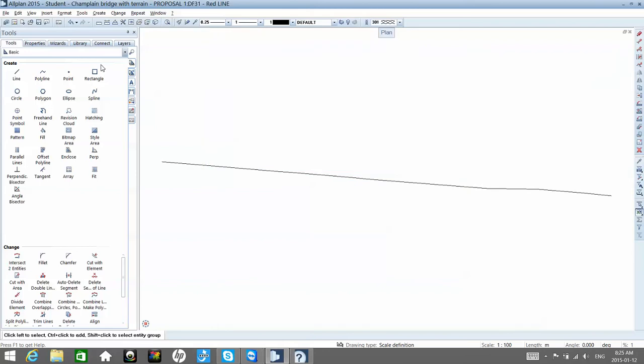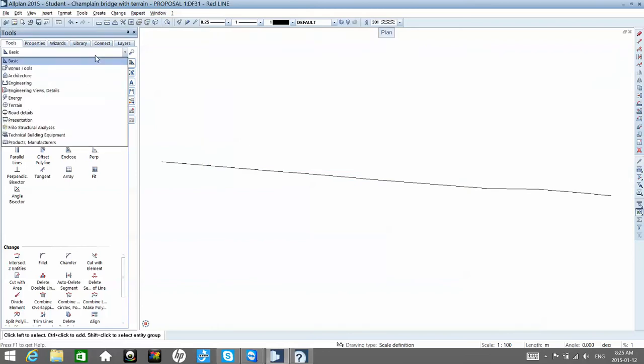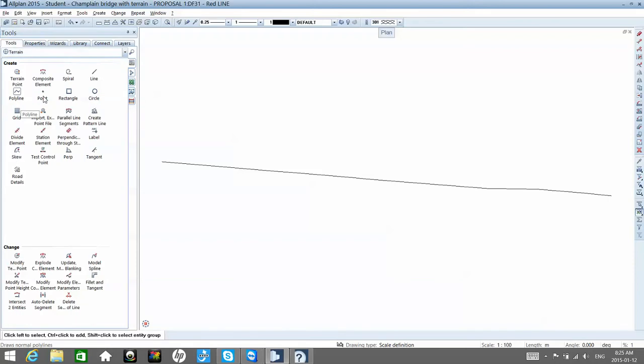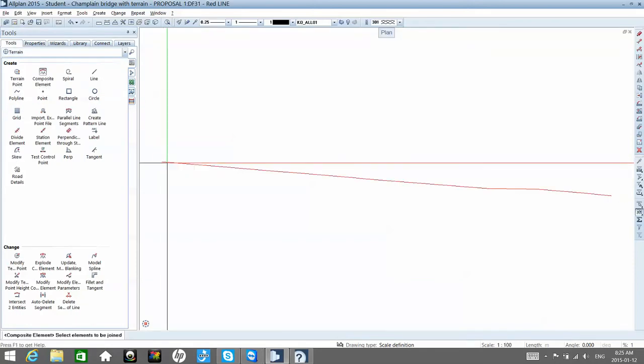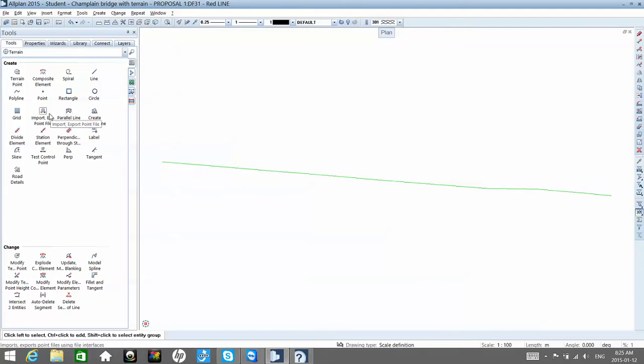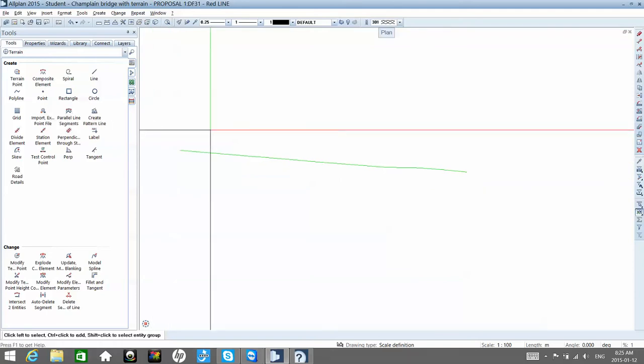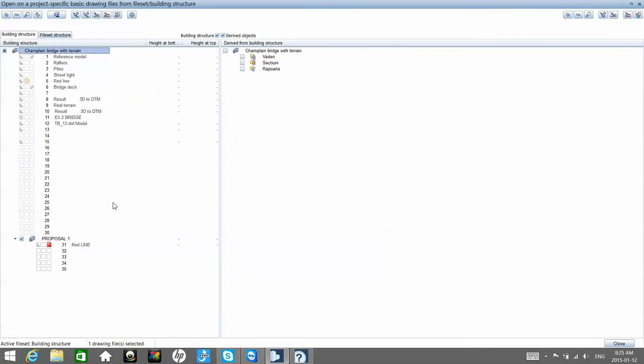Now we'll make it again a composite element. But here, okay, we have terrain, it's okay. Composite element. Okay, now we have it as a composite element. We'll export. Well, we won't export yet. This is the red line we're going to use.